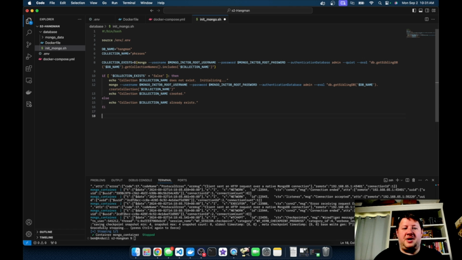And that's the end of my if statement. Now, we have a shell script that will initialize our database for us. Pretty cool, huh?